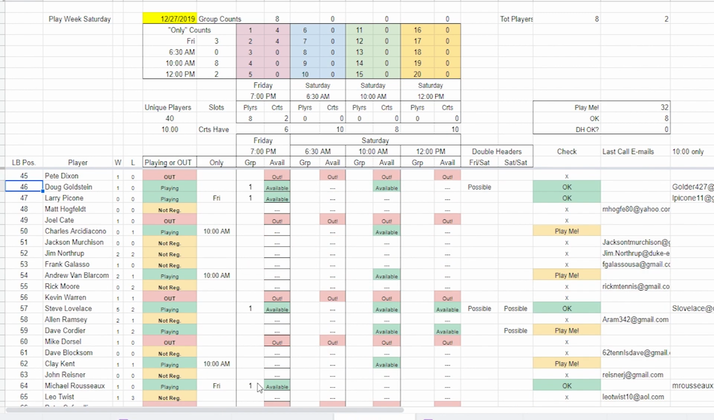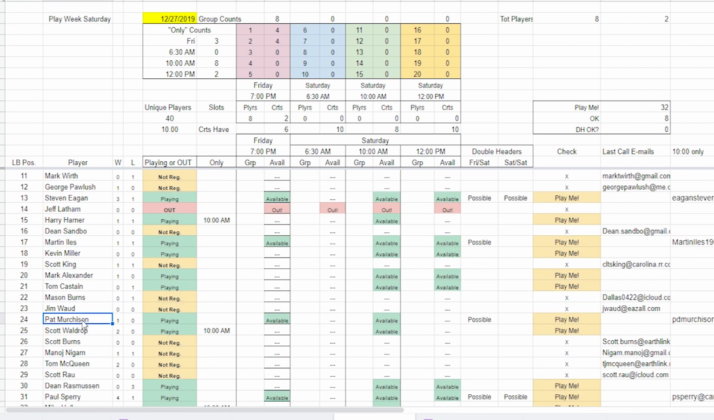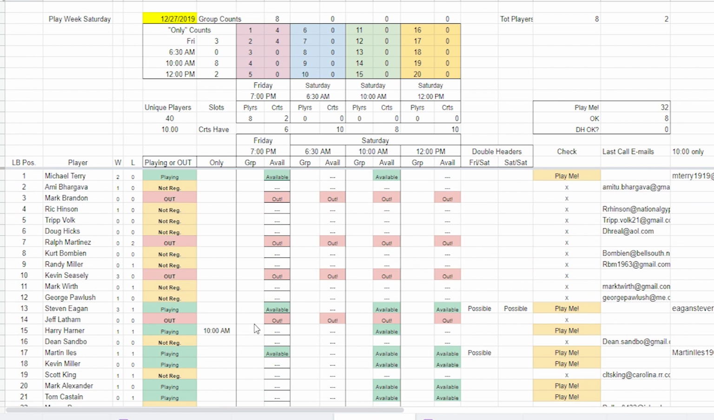So let me go back to the top and look at Michael Terry. So Michael Terry can play Friday, but he can also play Saturday at 10 o'clock. I'll try to get him a Friday match. I'm going to have a tough time though because there's only Steve Egan and Martin Isles. The next man is Pat Burgess at 24, so I'm violating the 20-man range, which wouldn't be the end of the world, but I have a better option.